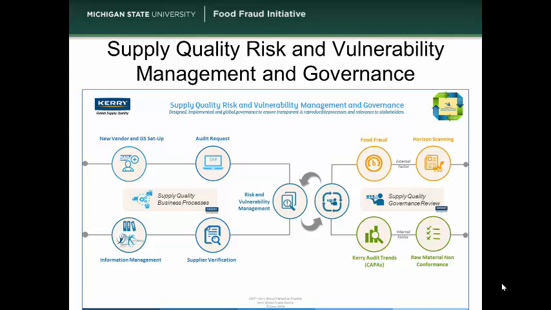Now, on the right side, we've got supply quality governance review. So these are more activities that are separate from the actual company or business. And you're looking at things like horizon scanning. That's looking at changes in market prices, maybe incidents out there. Specifically, food fraud is a separate task.